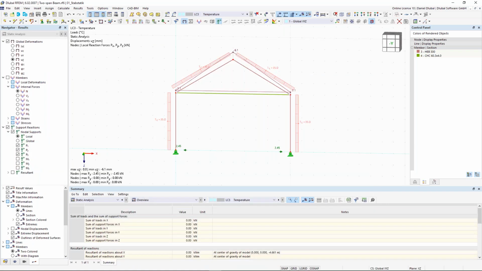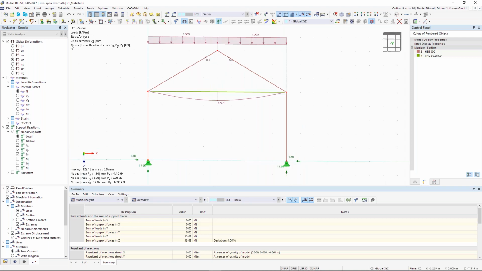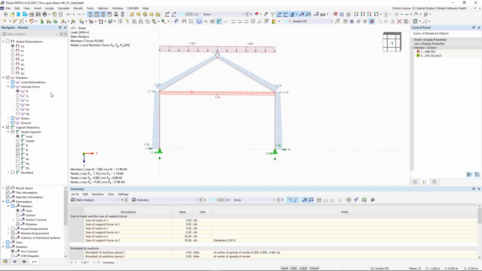Okay, perfect. So as you can see here, maybe for the snow load, you see here the deformation. You see here the deformation. And also the internal forces, and as assumed, the tension rod gets tension forces. And also when I take a close look at the members, I see it like here and so on.